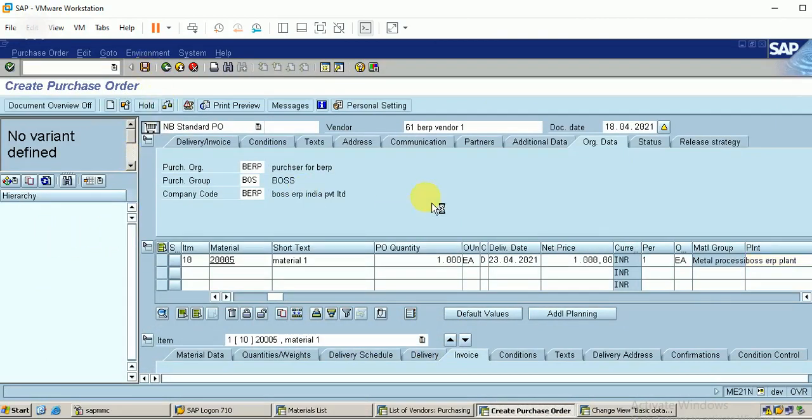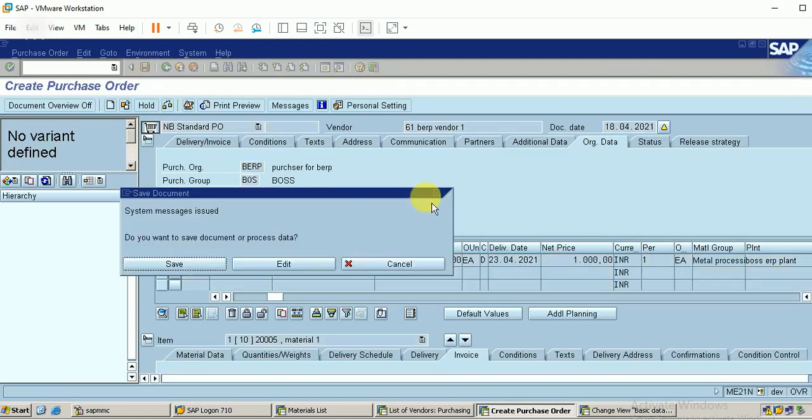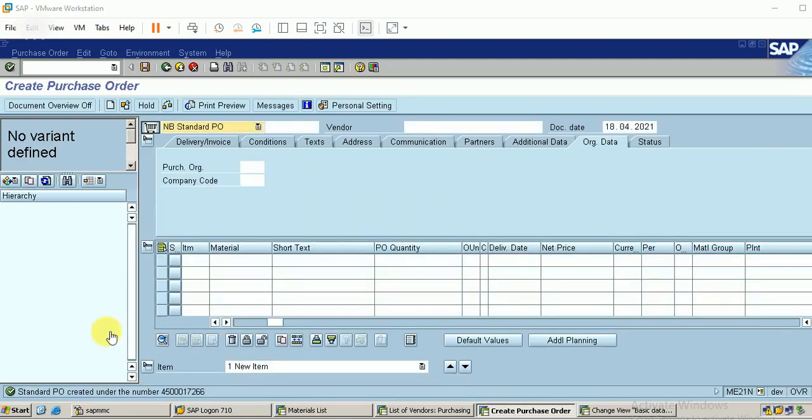So I'm saving the entry. So click on save. So you can see the standard PO was created under the number. This is the purchase order number. So likewise we can create the purchase order.